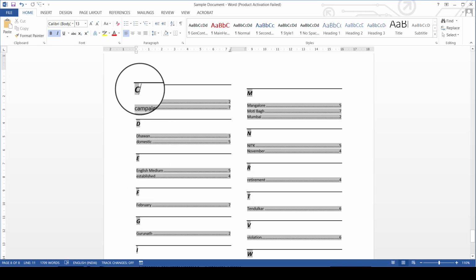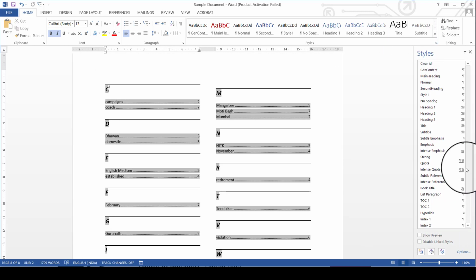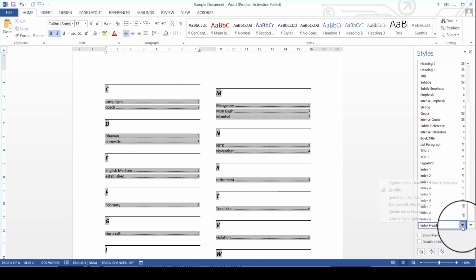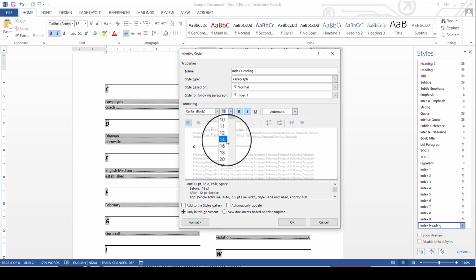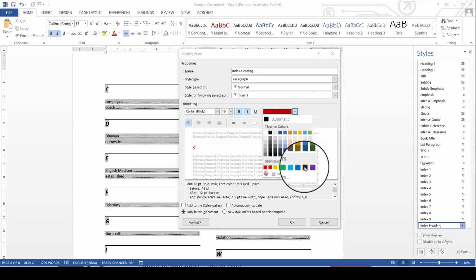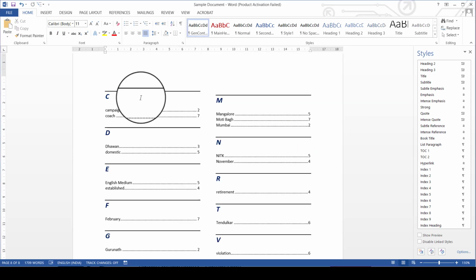I need these titles to be a little bit bigger than they appear. As I mentioned earlier, we should never change the formats by going into the Font group. We should format using the Styles group. On the Styles group, click here and you see there is Index Heading. If you format this Index Heading, the titles will be formatted. So go to Modify. I want to increase the font size to 16 and the color I'm giving as blue, and click OK. Now you see the index titles are formatted the way we did.